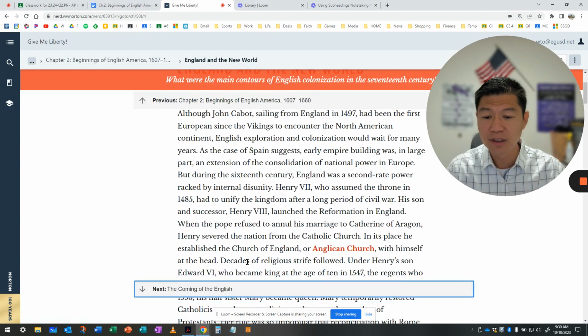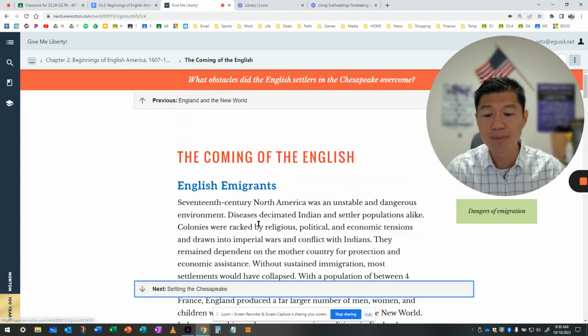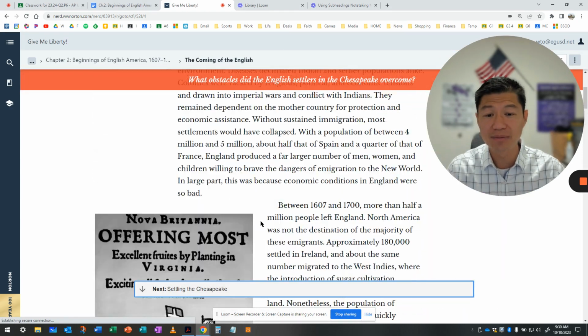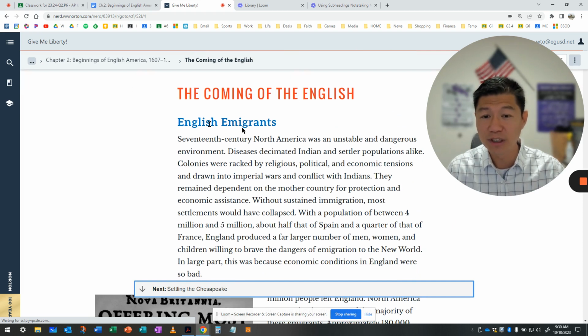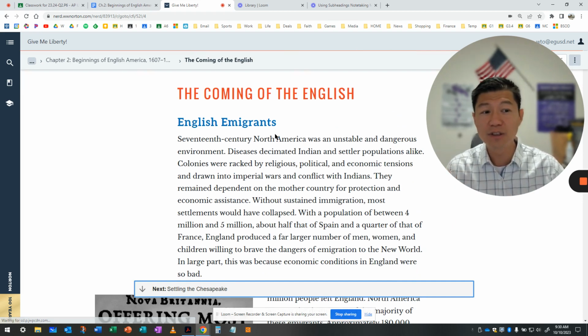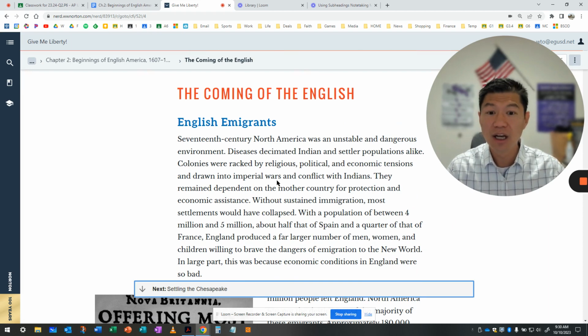Okay, so there's English in the New World. The next section, the coming of the English, and you do the exact same thing as before. Okay, read the introduction if it's there. If not, go ahead and continue to do the one sentence summaries for each one.